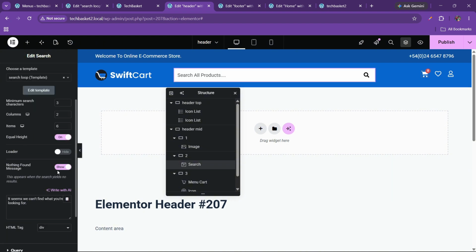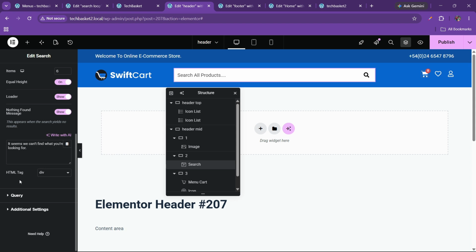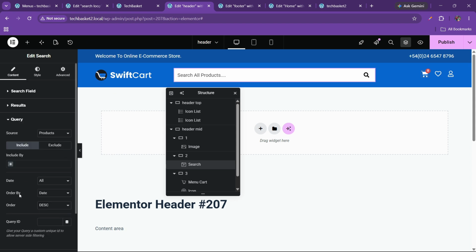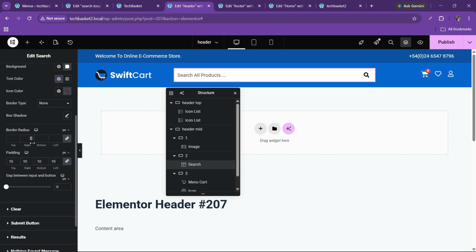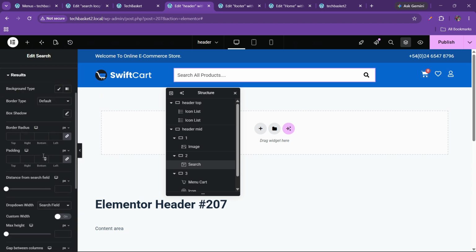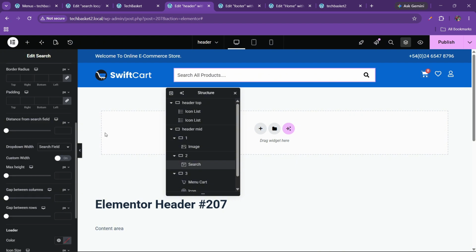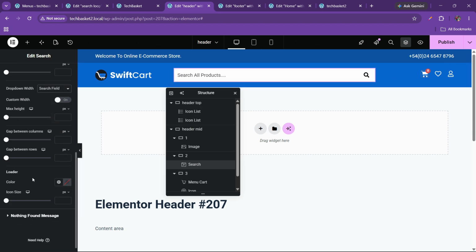Okay, equal height and loader we want. It seems this is the message when nothing is found. Query, in the query you have the product. Additional settings, we don't want the paginations. Okay, now everything is done. Here we have the result section, so the background color is not needed. Distance between search field, drop down width. So drop down width will be according to this width only. Custom width, if you want to put, you can put. Okay, so loader color we will put as sky blue, and the size of the loader will be 20, right?